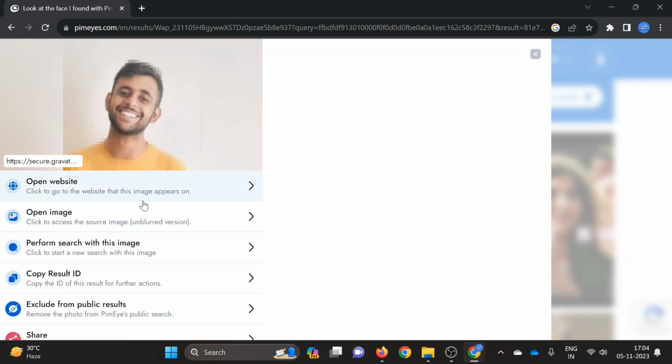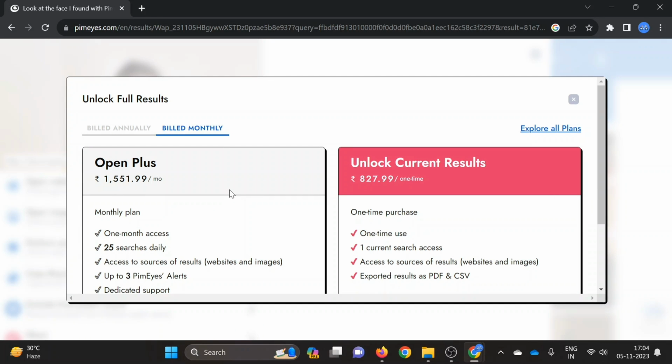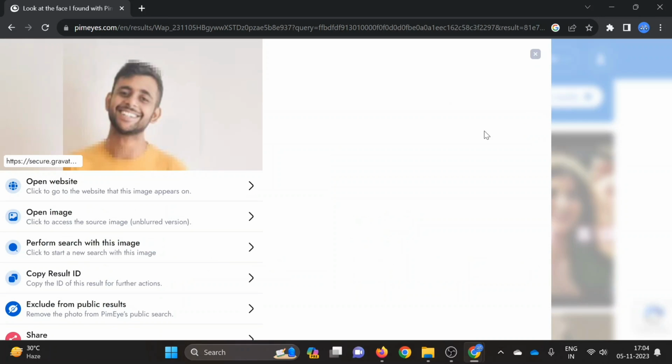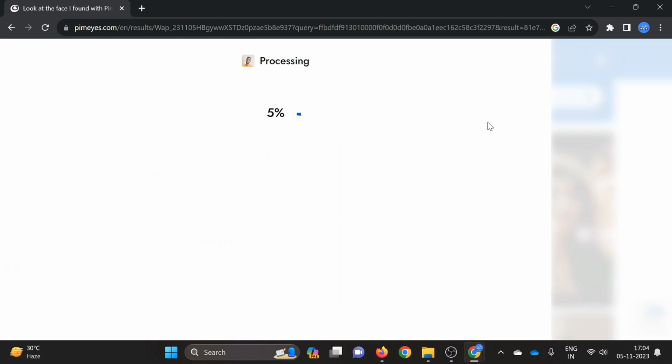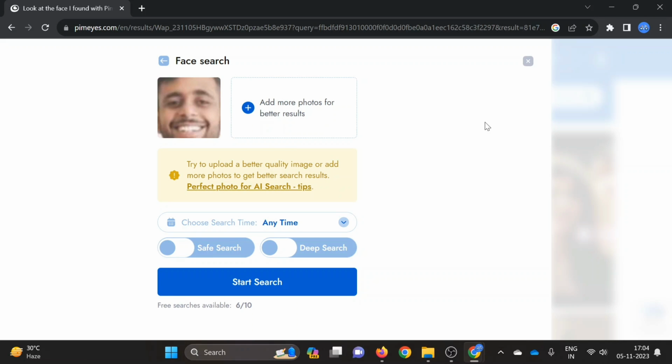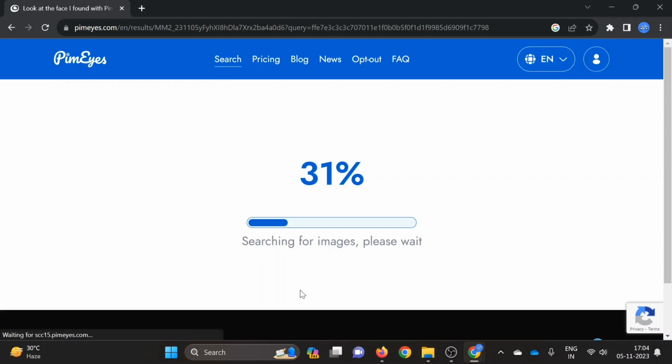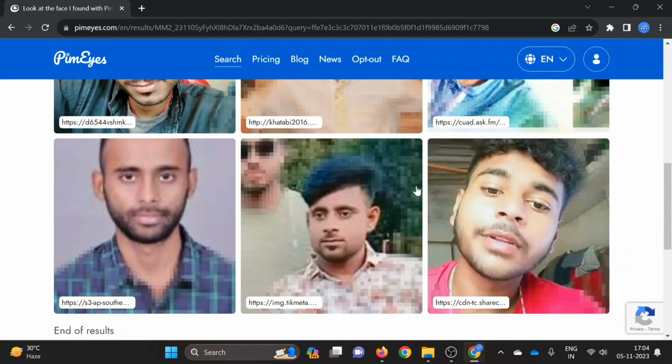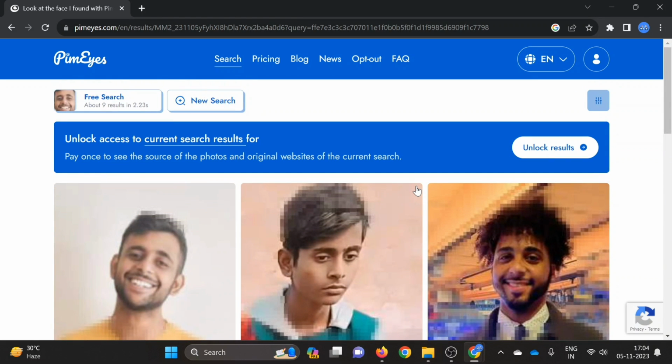Let's click on the photo and see what other options are there. There are options for opening the website to see where the image appears, opening the image with the unblurred version, performing a search with this image, copying the result ID, and excluding from public results. These options are paid; you need to pay to use these premium features. Nothing will open here. This one is opening. For the option to perform a search with this image, that image will be the input for your next search. Let's try this. Yeah, there are no more photos of him, at least not for PISE.